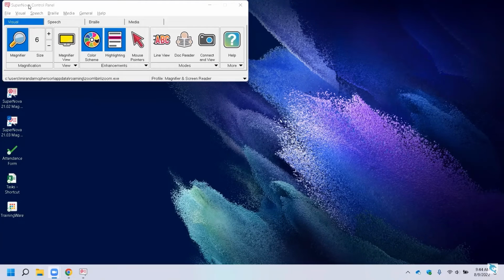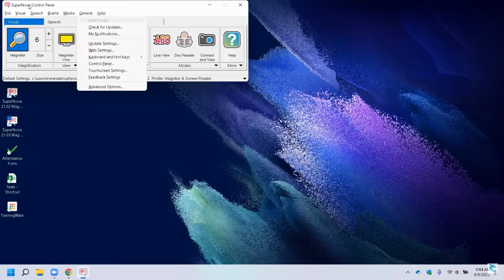Let's get started. So I'm going to bring the control panel into focus with left control spacebar. SuperNova control panel, visual page, magnification group, magnifier checkbox. And we're going to be working with the general tab. So Alt-G to go to the general tab. General menu, item finder disabled shortcut I1 of 10. Then you're going to down arrow to keyboard and hotkeys submenu. Keyboard and hotkeys as submenu shortcut K6 of 10. Let's open that submenu with enter.